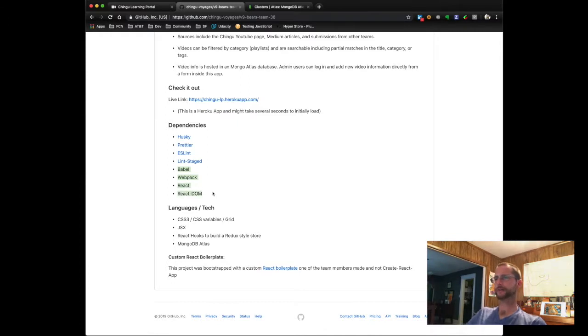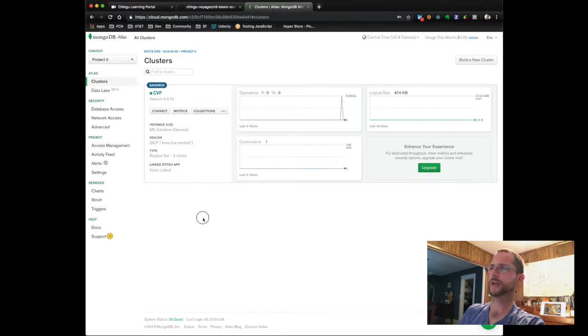Go through our stack here real quick. We use the MERN stack. So MERN, the M is MongoDB and Mongoose. We chose this time to go with Atlas. So instead of the standard MongoDB mLab, we went with Atlas.